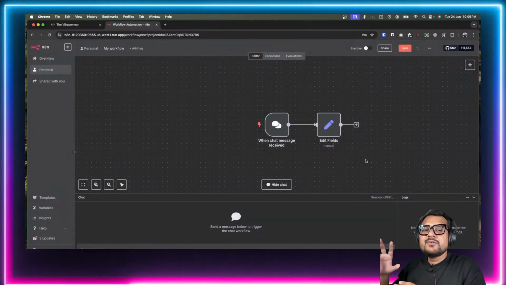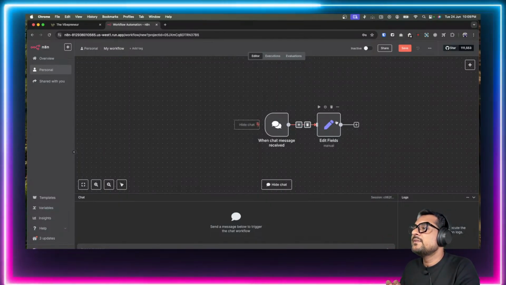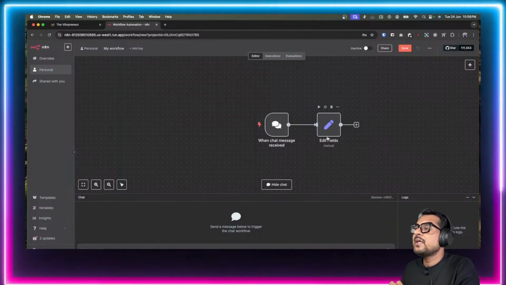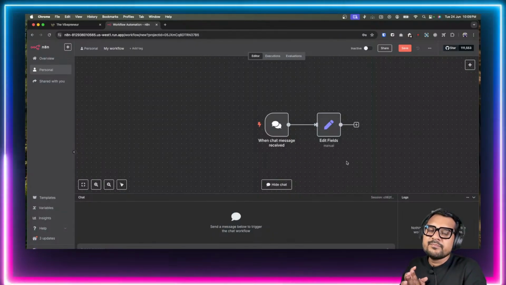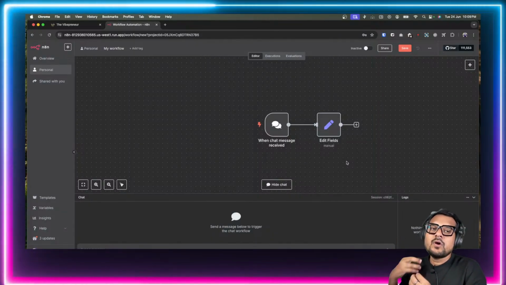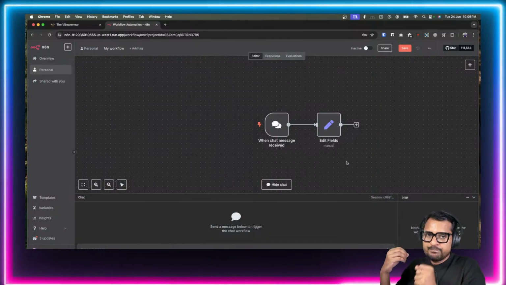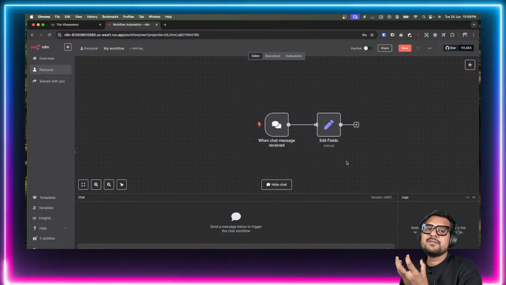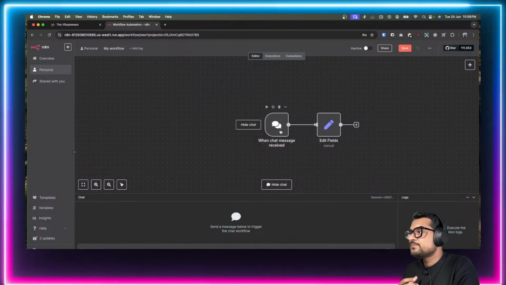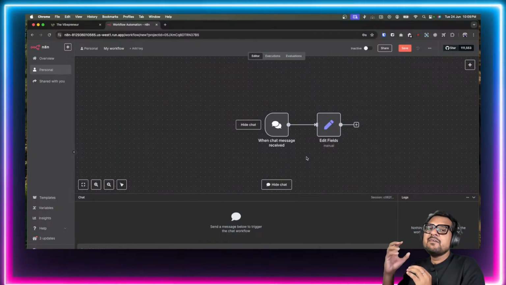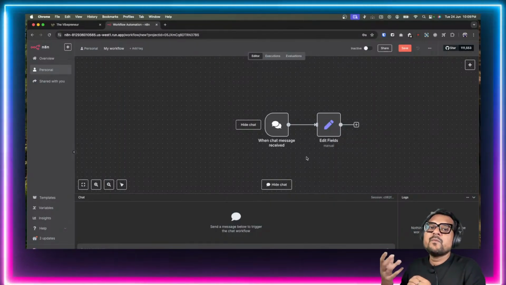Now just these two things. As you can see, there are two things here: one is this chat and one is this pencil icon, edit fields. These things are called nodes. These are the nodes of our workflow. So our workflow right now has two nodes: one is a trigger node and another is this edit fields node. With these two nodes, we have a very, very minimal, basic kind of workflow. Now let's see how it works.